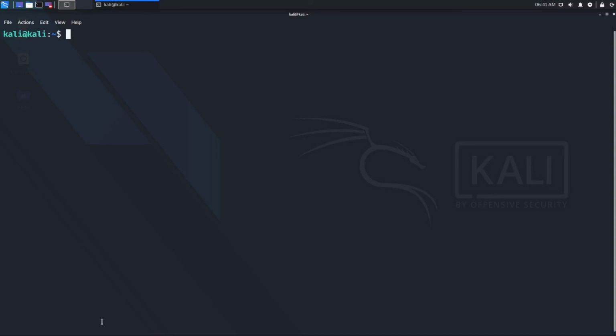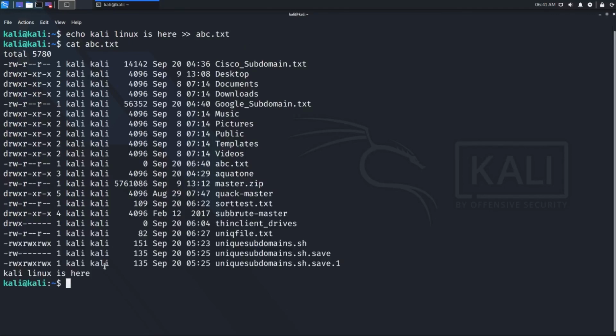So for that, echo, if I want to add my line, Kali Linux is here, to abc.txt. So this double redirect will append that, not overwrite it. Okay, so I will press enter. Now if I type cat abc.txt, it appended that line onto here. It did not edit the whole file, it only appended the line Kali Linux is here to abc.txt.